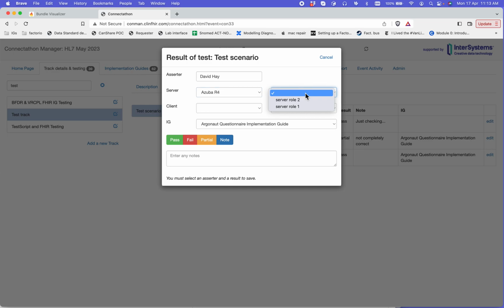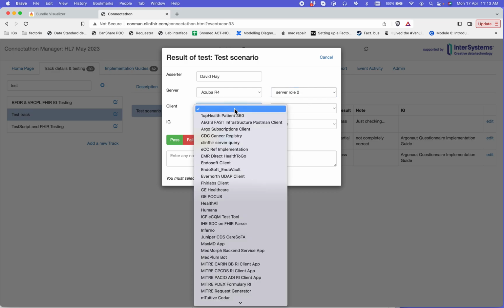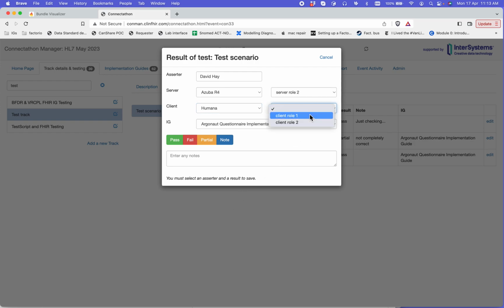If I've had roles associated with my track, then I can indicate the role that I was in when I did this test. I'm going to just choose server role 2. And then in the same way, we can select the client. So I'll say that's the Humana client acting in the client role 1. As I said before, if the track has been set up to say that it is testing a particular implementation guide, then I can select that implementation guide here. So I'm going to say I'm testing the advanced directives.